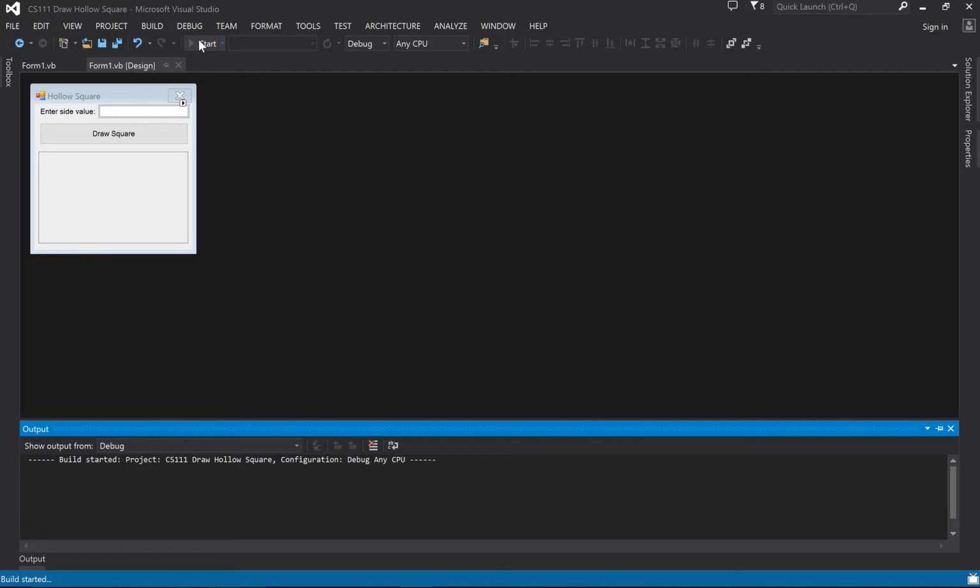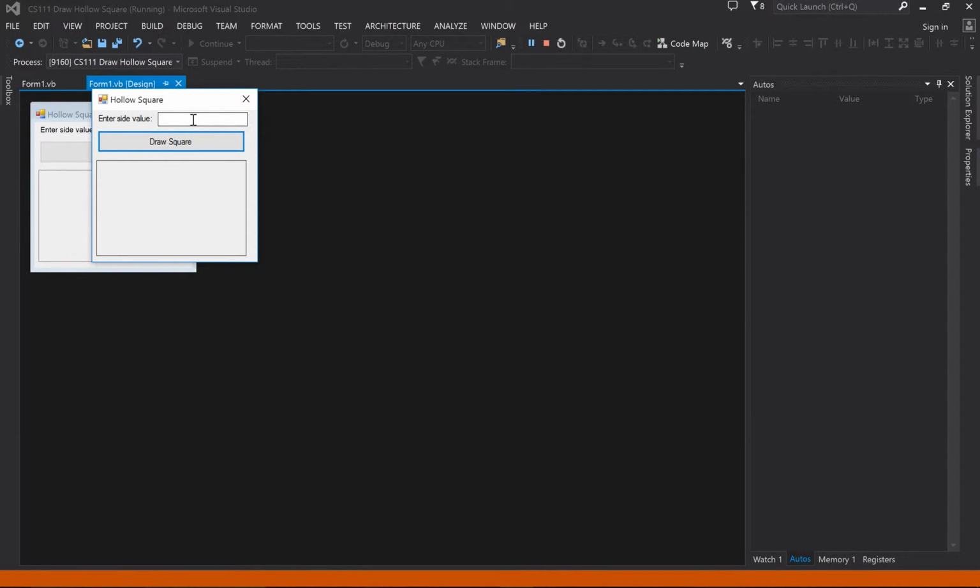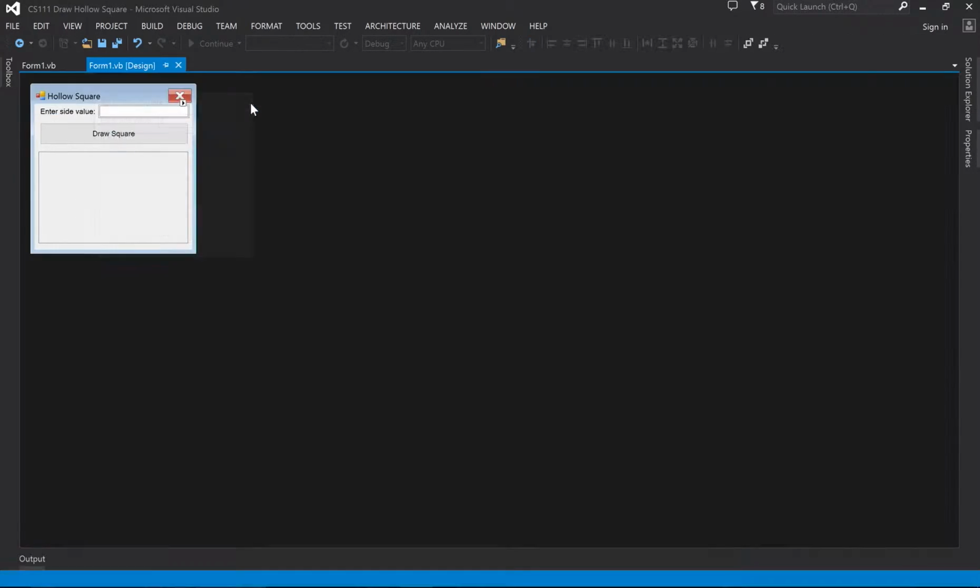So for example, if I run this, and if I have the number 5, there's my square. If I have the number 8, okay, there's my square. 1, 2, 3, 4, 5, 6, 7, 8 rows. 1, 2, 3, 4, 5, 6, 7, 8 columns. All right, how do we do this?